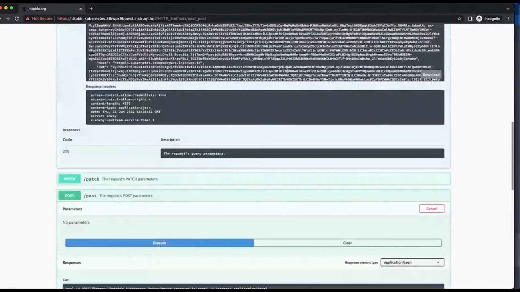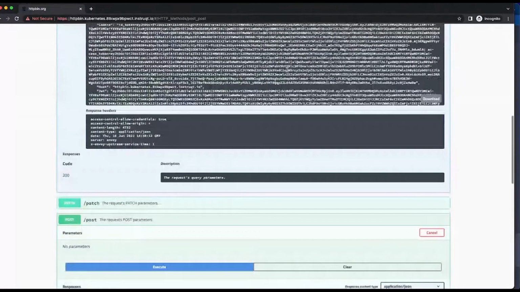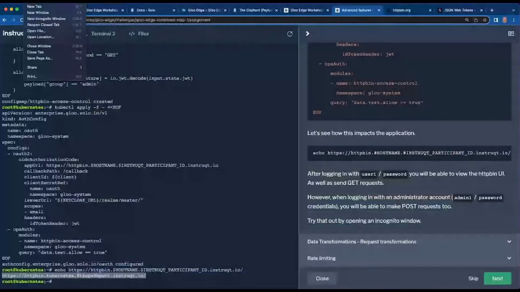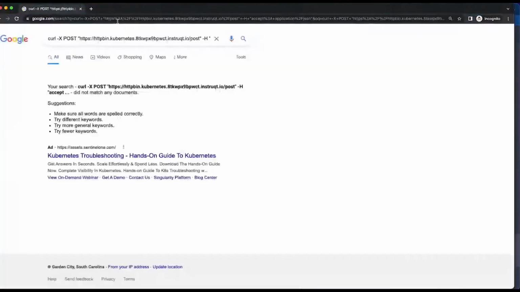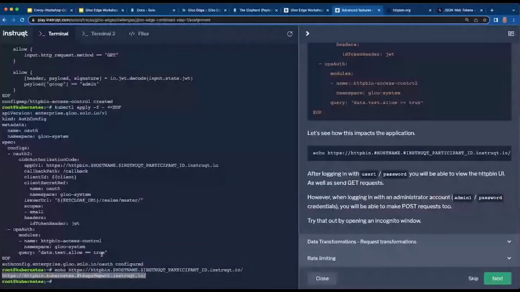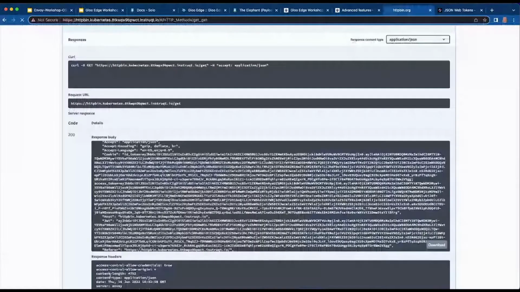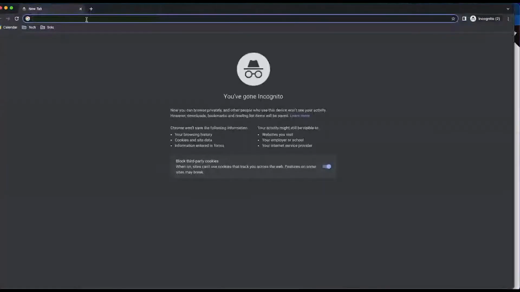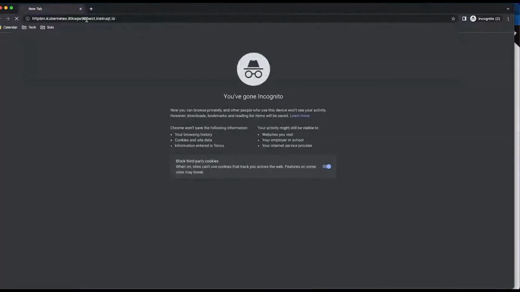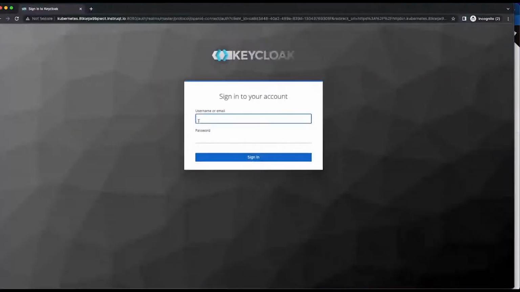Now let's try something else. All right. Let's open a new window, new incognito window, and let's try again. Just to avoid potential session issues, let's do a new window, HTTP bin. All right, Keycloak. Now, this time what we're going to do, let's log in as admin1, right? Admin1 with a password of password.